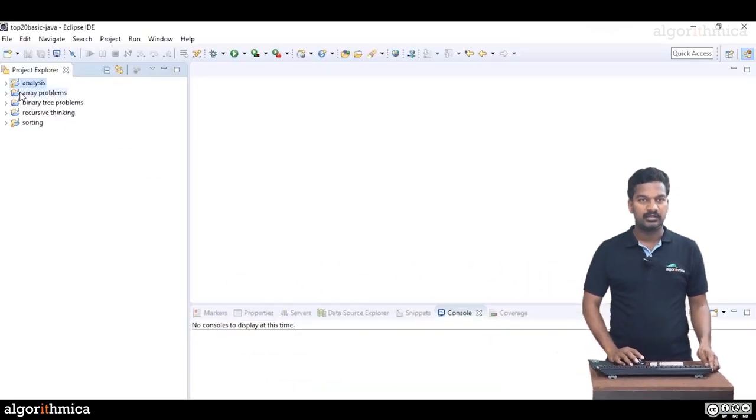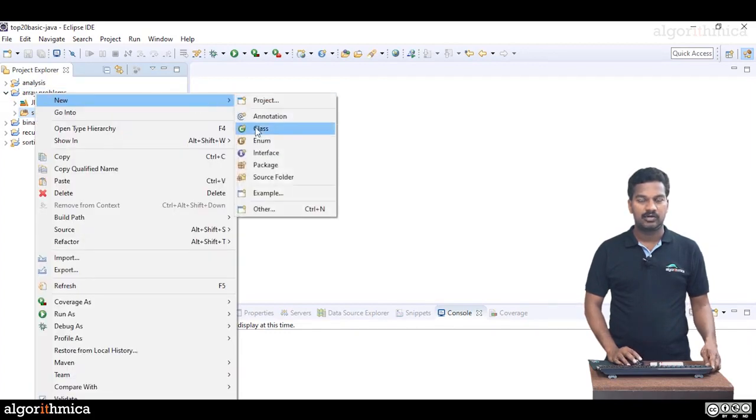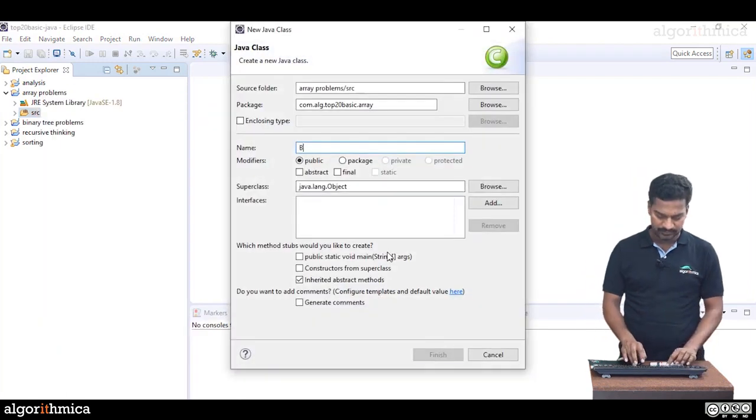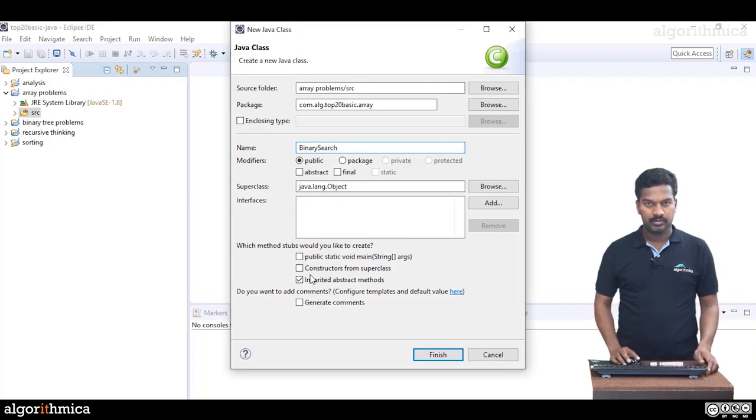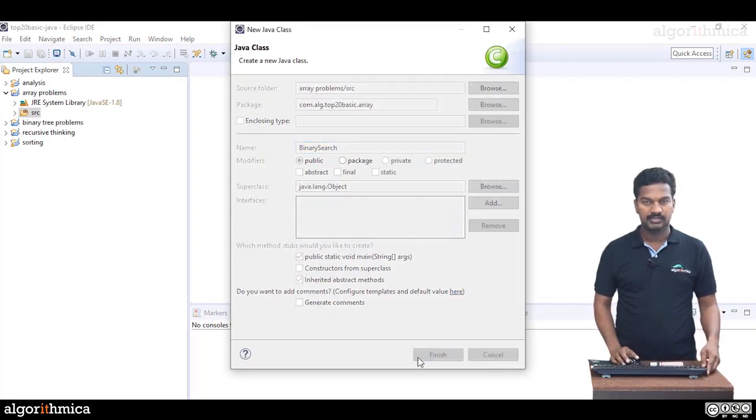I've got to choose some language to show you the binary search. You pick any language of your choice. I'm picking Java. Let's create, under src here, one class called BinarySearch, with a main method to test this.